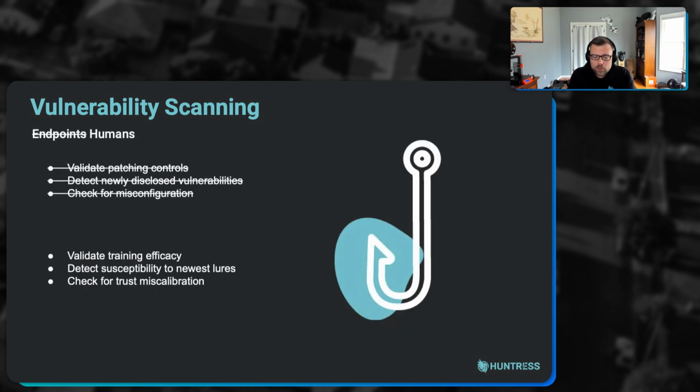So when we're doing vulnerability scanning on humans using a phishing simulator, we're really doing a similar process here. We're validating the efficacy of our training. How well have we informed our users of what they want to look out for, the common tactics that social engineers are using in order to gain access to their credentials or have them click on a malicious link and download malware? We're also detecting susceptibility to the newest lures.